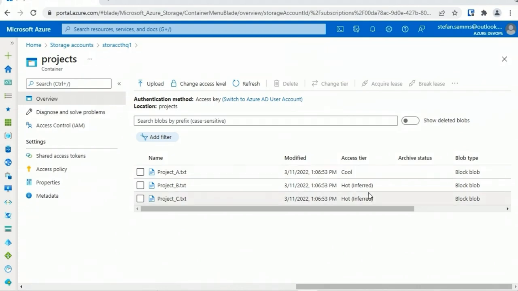And what we're going to do here is change the default storage account access tier to cool, which will reflect not only in new blobs, but also in existing ones. For example, here in the projects folder, we've got project B and C, which show up as hot inferred. Bear that in mind for a moment.